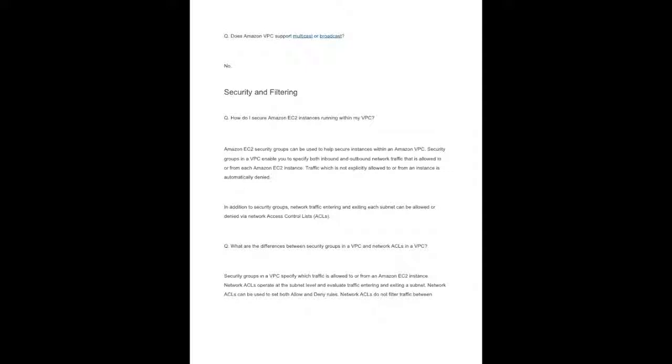Topology. Q. Can I specify which subnet will use which gateway as its default? Yes. You may create a default route for each subnet. The default route can direct traffic to egress the VPC via the Internet Gateway, the Virtual Private Gateway, or the NAT Gateway. Q. Does Amazon VPC support multicast or broadcast? No.